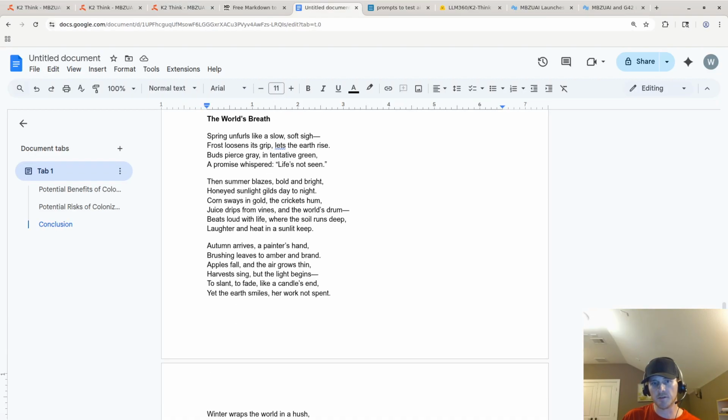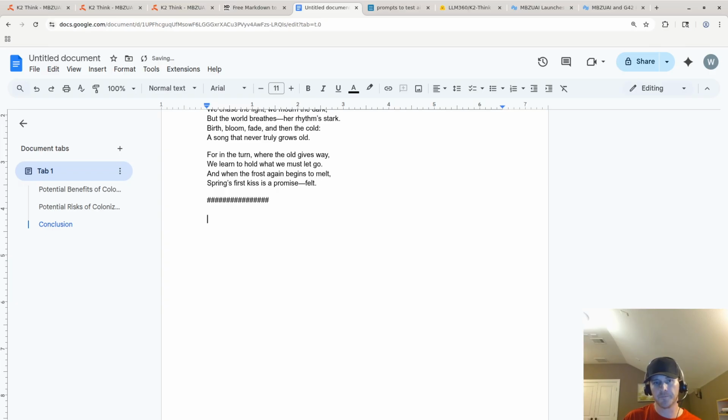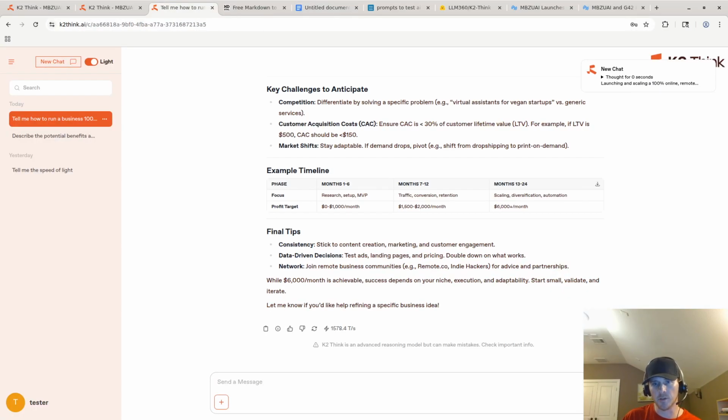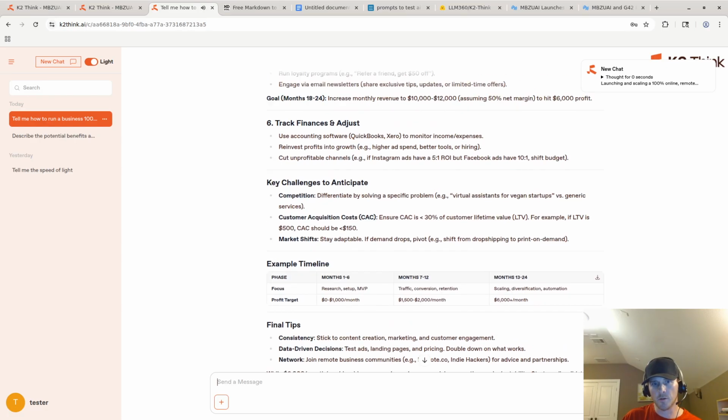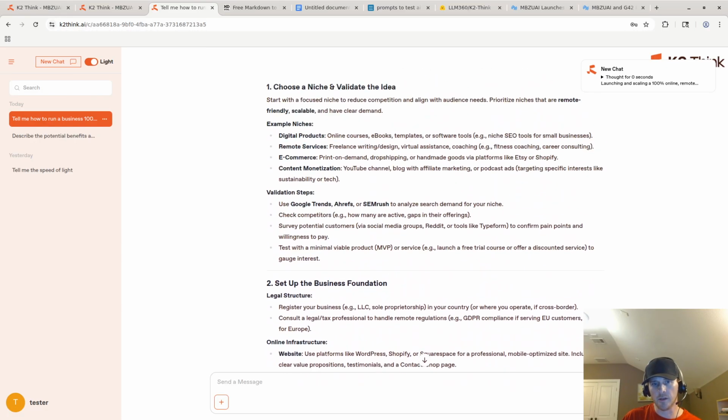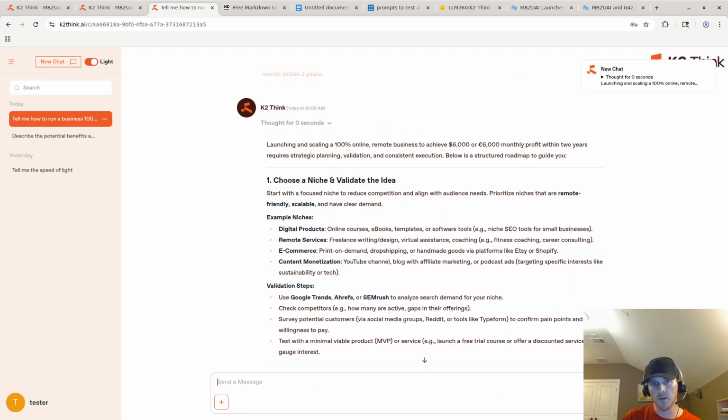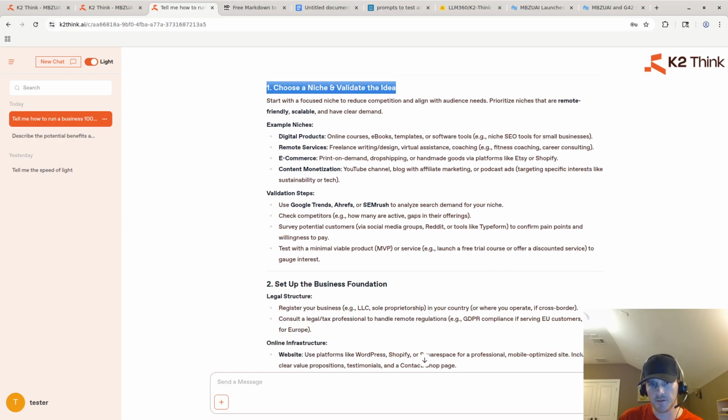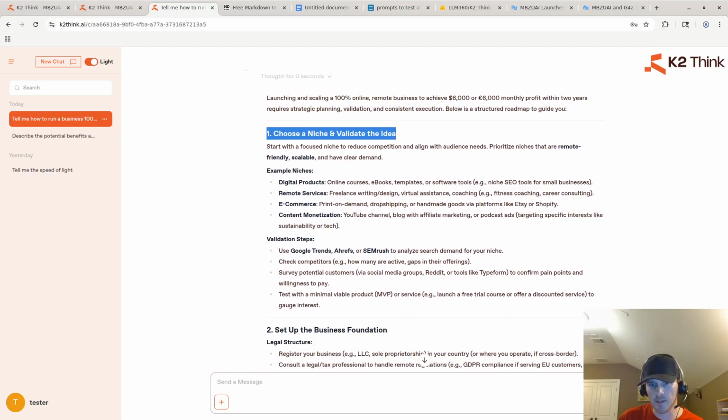And I'm going to copy this. I'll paste the answer below. So I think it gave a really pretty thorough answer. So launching and scaling a 100% online remote business to achieve this monthly profit within 2 years requires strategic planning, validation, and consistent execution. Below is a structured roadmap to guide you. So choose a niche and validate the idea. So that sounds like good advice. Minimum viable product. Okay, that's fantastic.